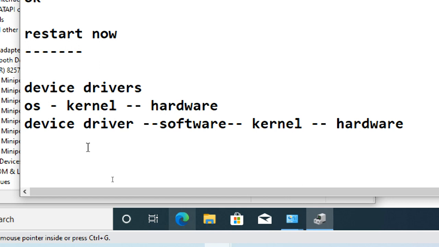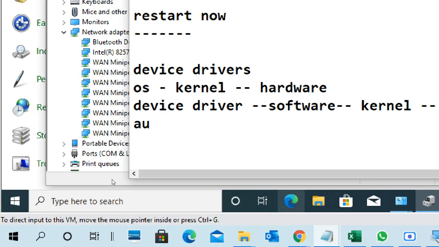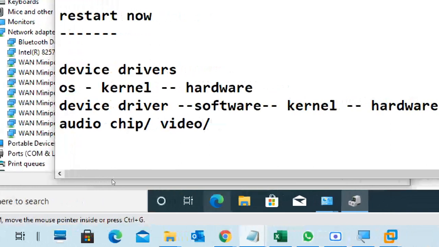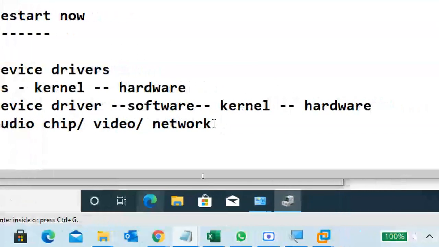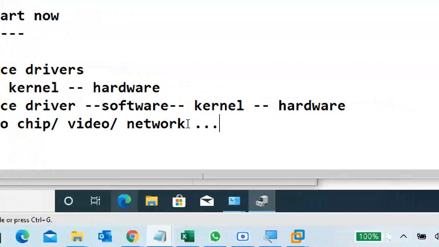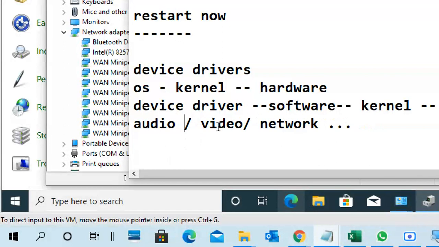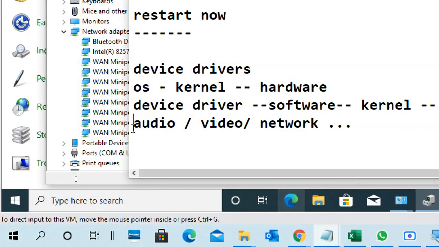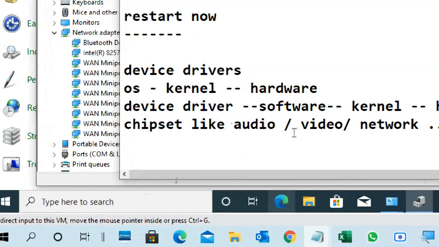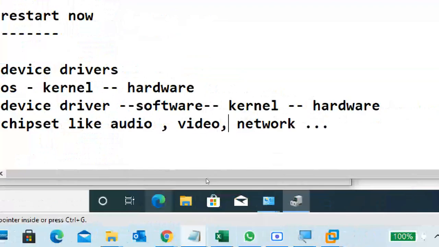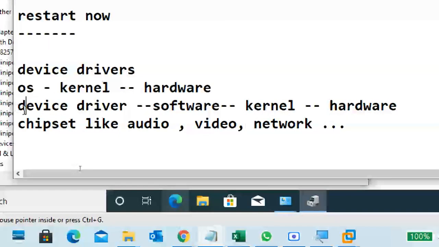So what kind of hardware in general? Audio chips, video, network, okay. So many other things are also available. Graphic cards, audio, video chipsets are there, right? So there are chipsets like audio, video, network chipsets. So different chipsets. These device drivers have to understand them.